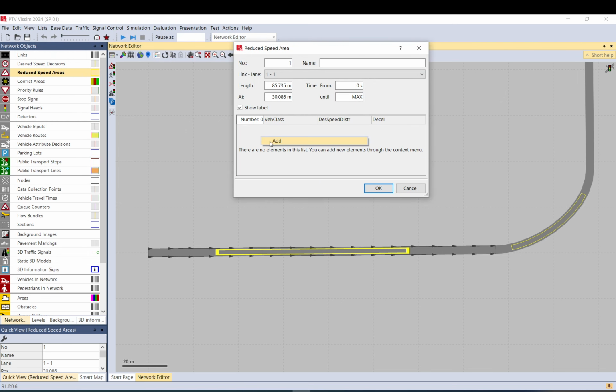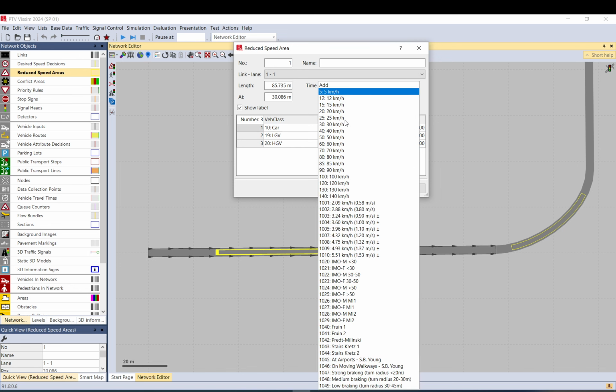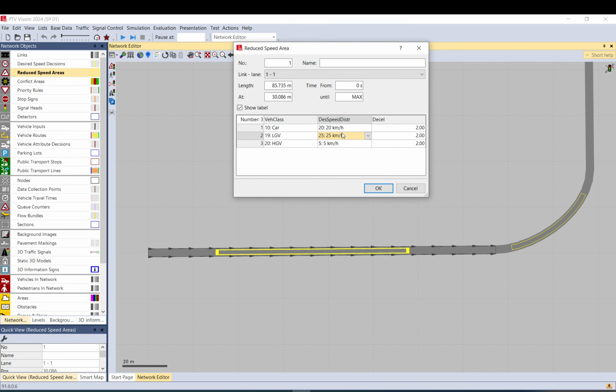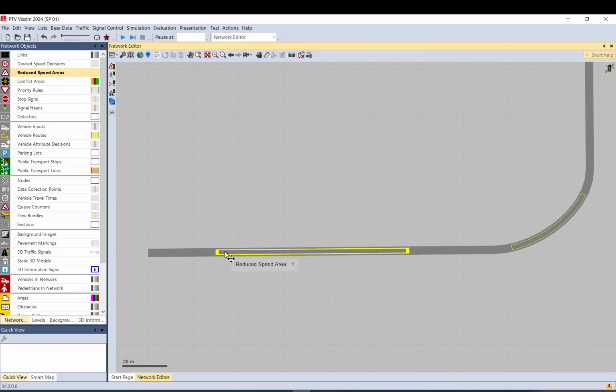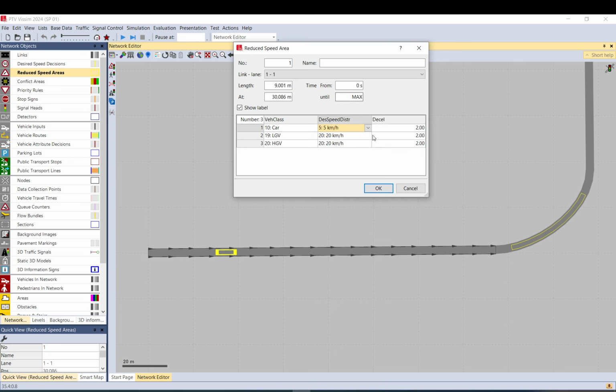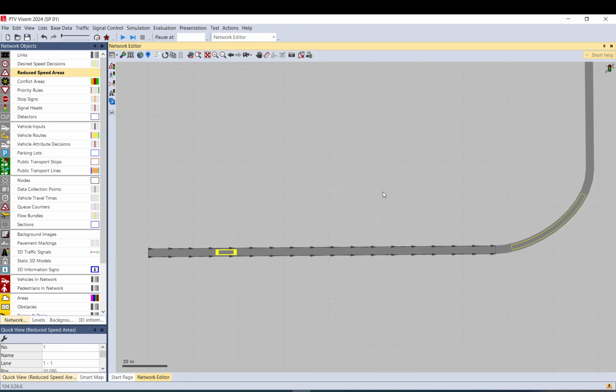The same way you need to add desired speed, like the speed distribution for each vehicle class. We usually use reduced speed areas in turns, corners, or if you have a place where vehicles usually slow down, maybe there is a speed bump on the road or something like that. You usually set it at a very short length and a very low speed. There is also deceleration. You can add how fast they can brake or how strongly they brake.